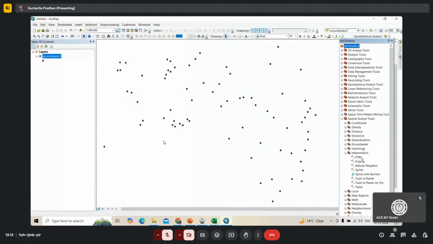In interpolation there are different kinds of interpolation available. First one is the inverse distance weighted average method, IDW, kriging, natural neighbor, spline, various types of interpolation methods are there. After this class you can also practice with this data set how the map is formed by different interpolation methods. In this class we'll select one interpolation method, that is IDW. You can try kriging and natural neighbor also.